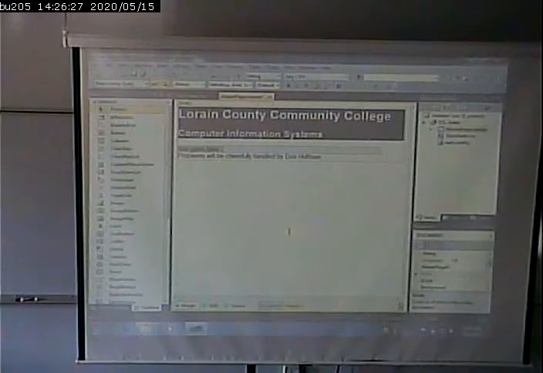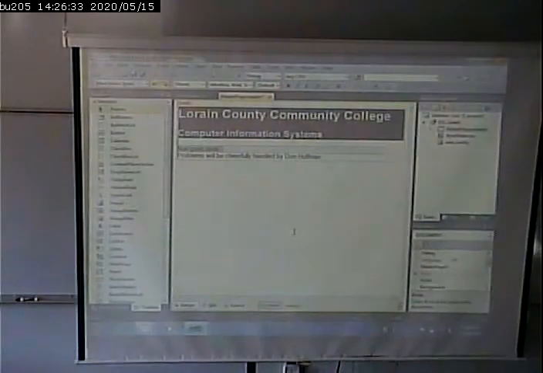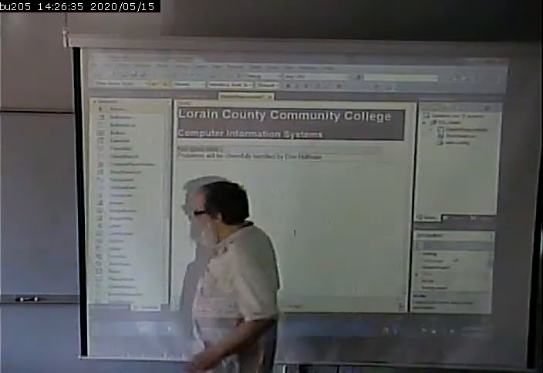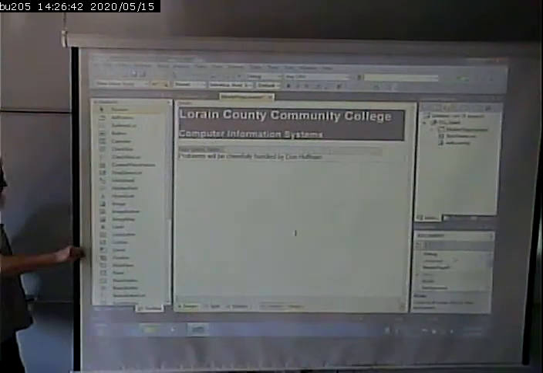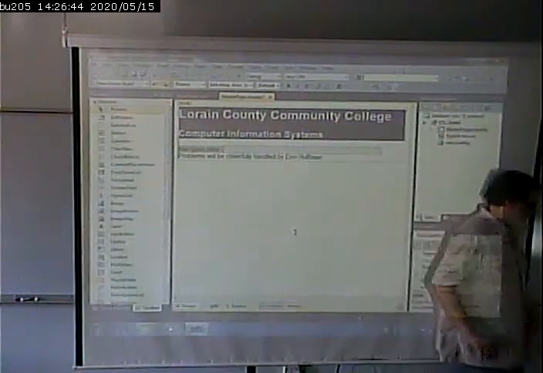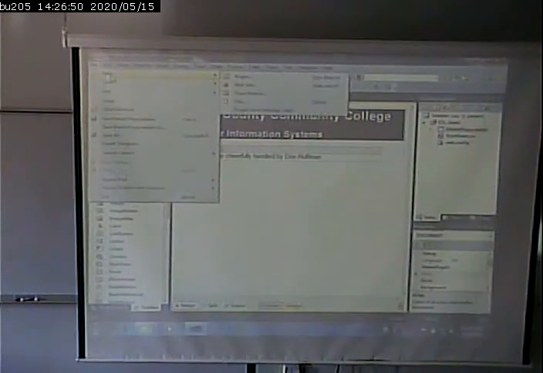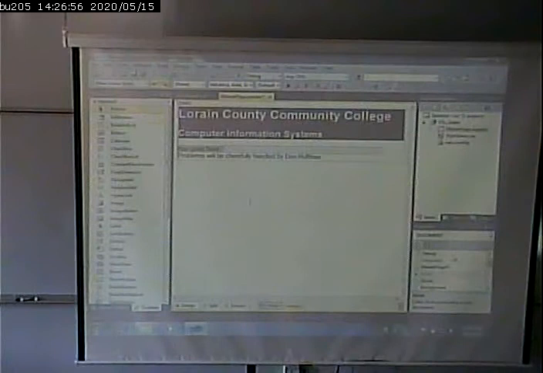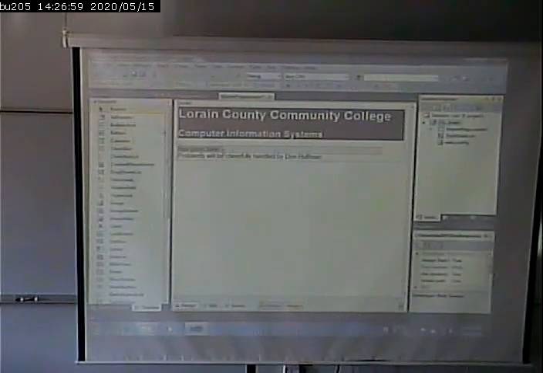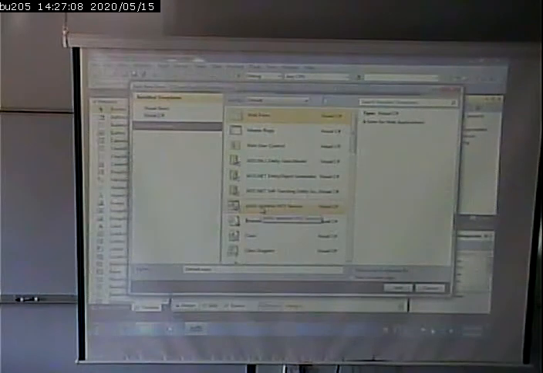So I'm going to make, if you remember from the diagram, we have one, two, three, four, five, six, seven, eight pages. All right. So let me go and create a new file. I was in the wrong place. File, new, file. Oh, I've just scrolled down a little bit. Web form. I'm going to call my first web form default.